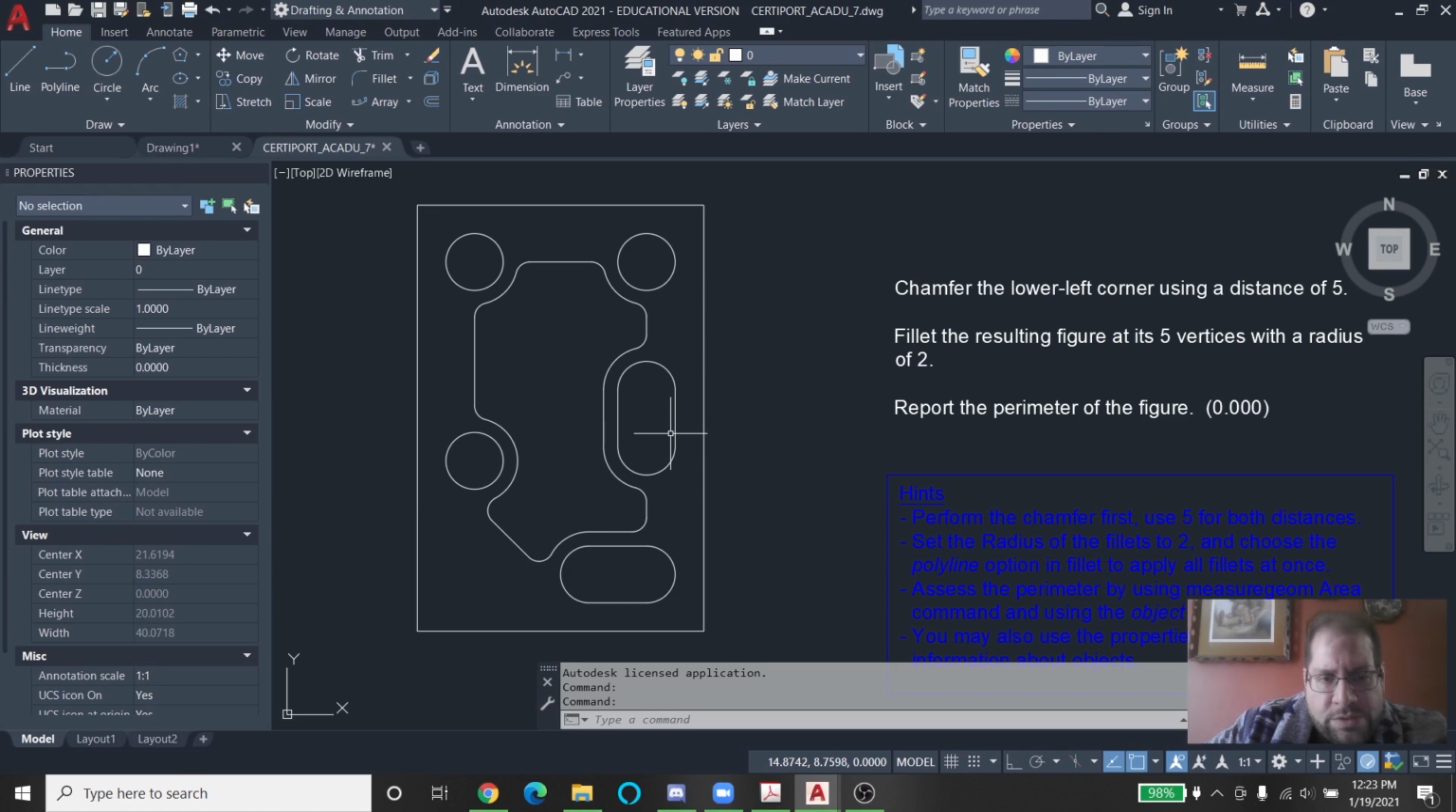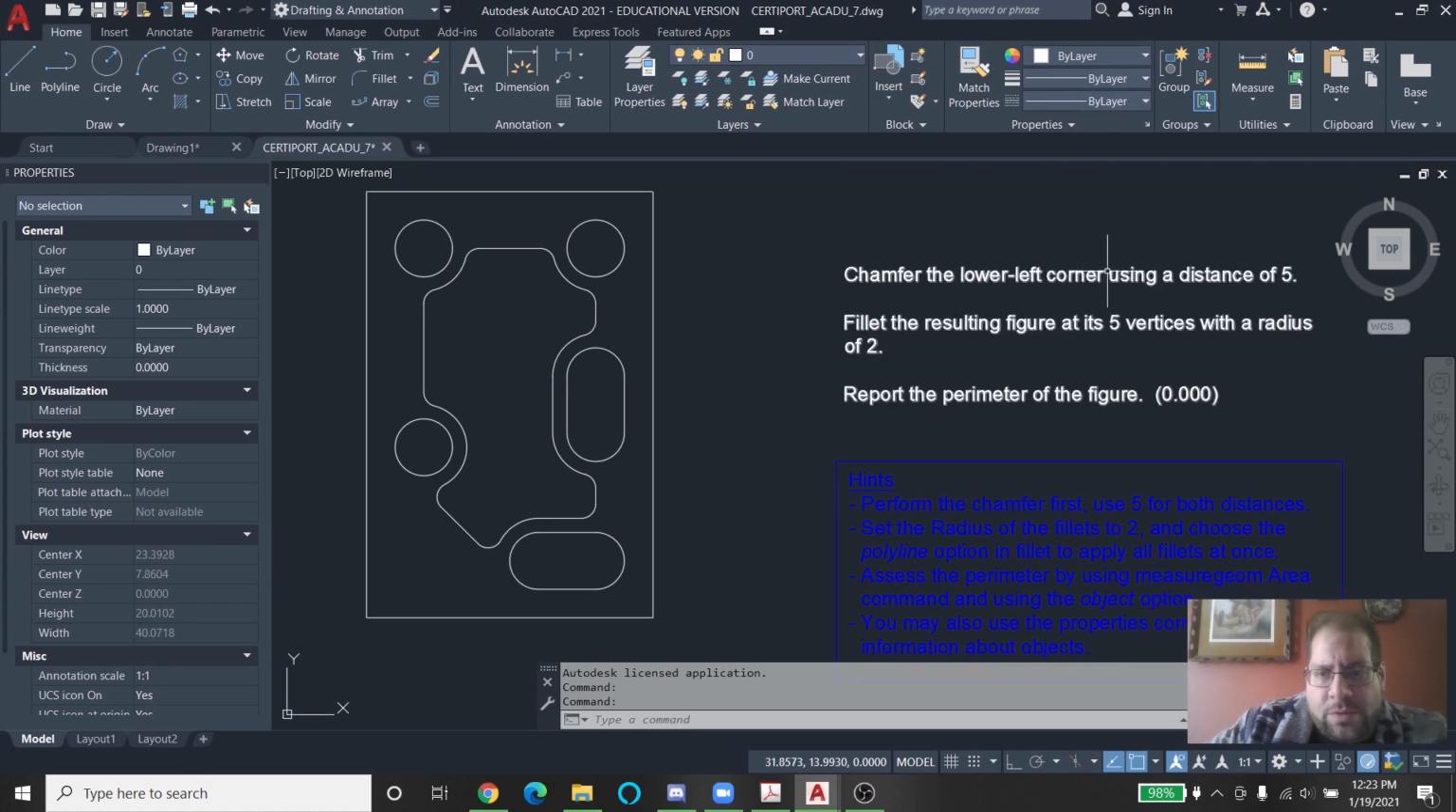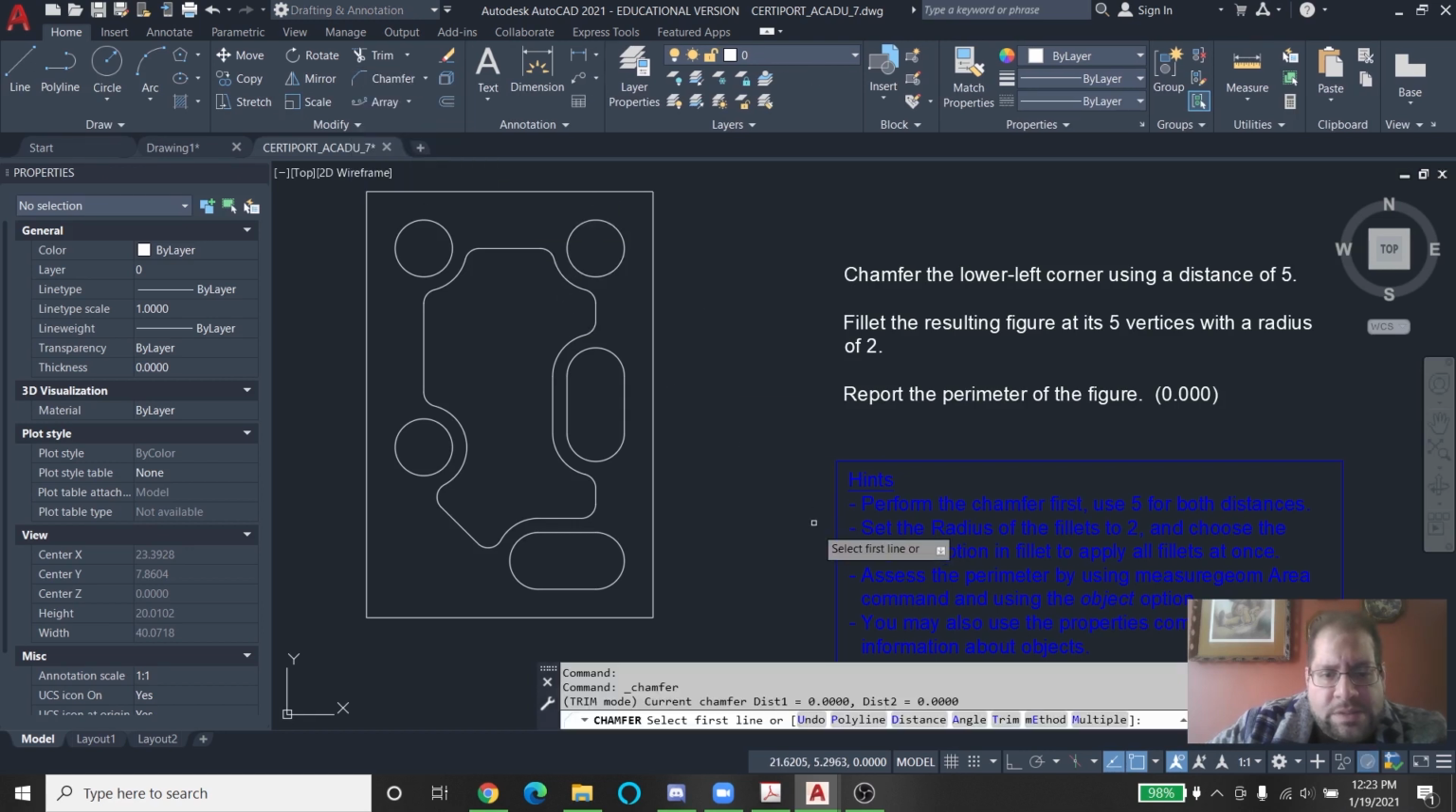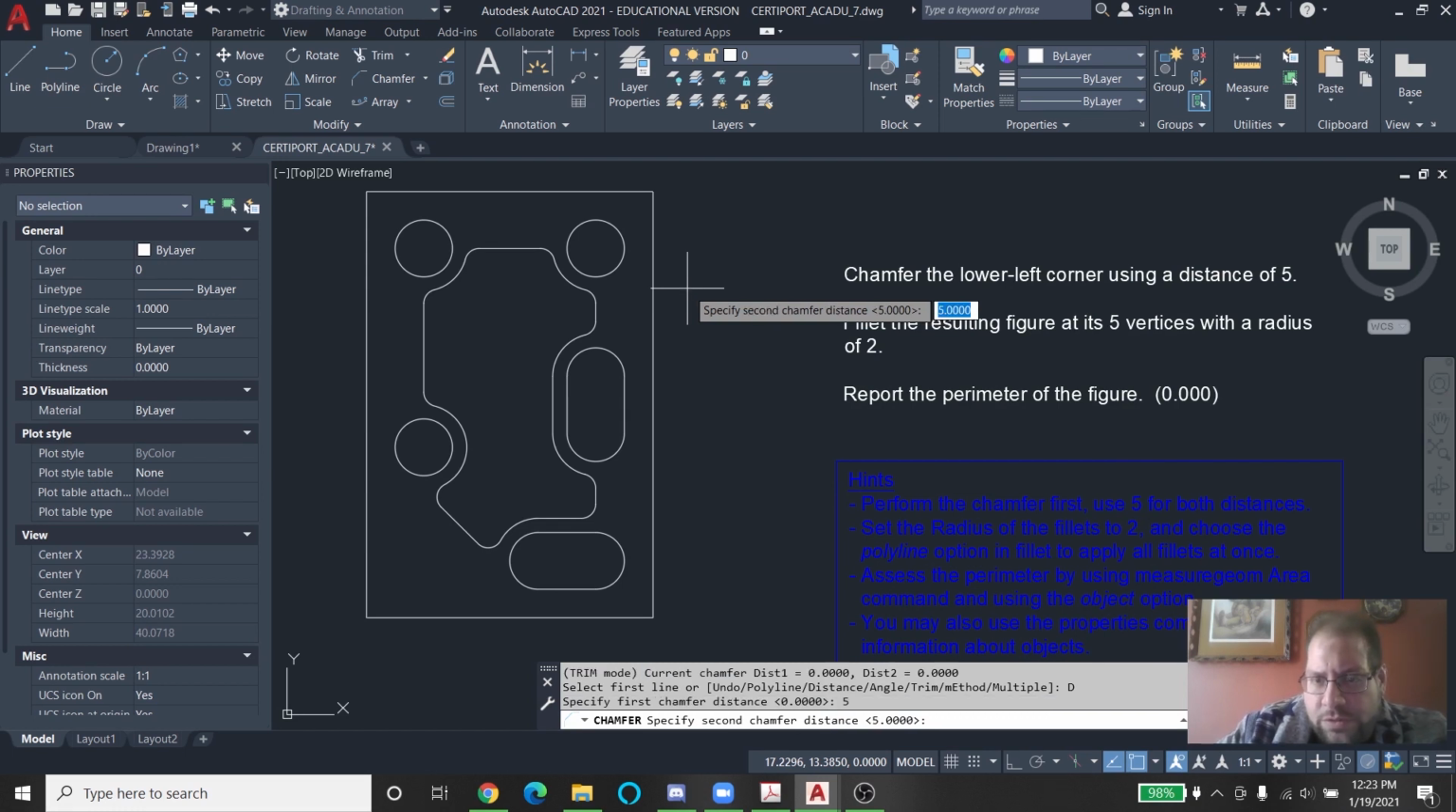And yes, as you can see, it's non-chamfered and non-filleted. So I'm going to chamfer the lower left-hand corner, distance of 5. Chamfer is in the modify menu underneath the fillet. And then I'm going to set the distance here to 5. You have to do chamfer distances twice, so make sure you hit enter twice.